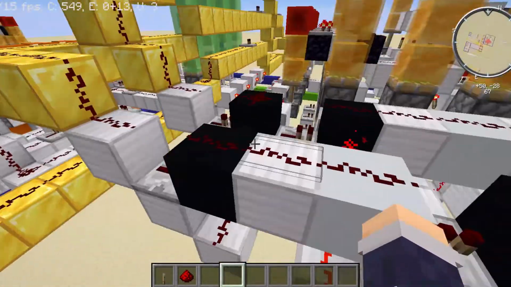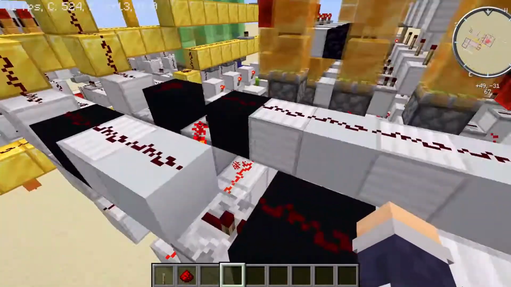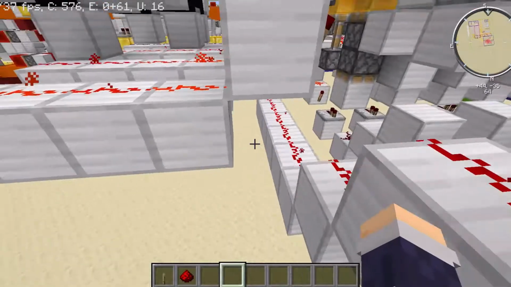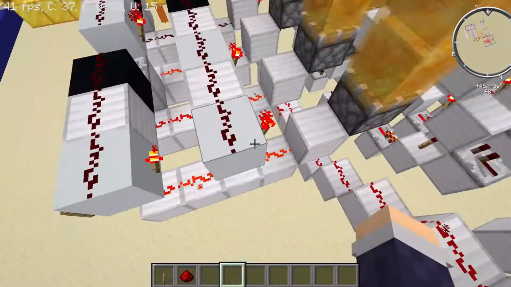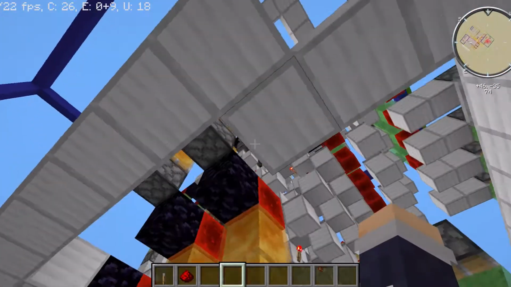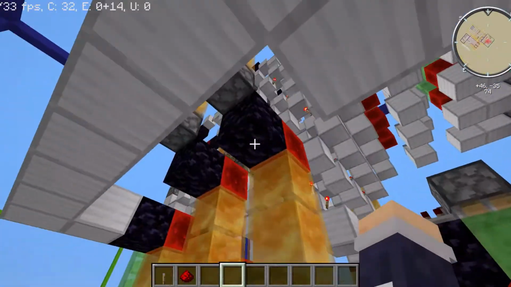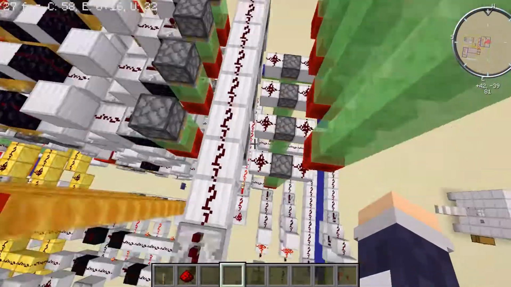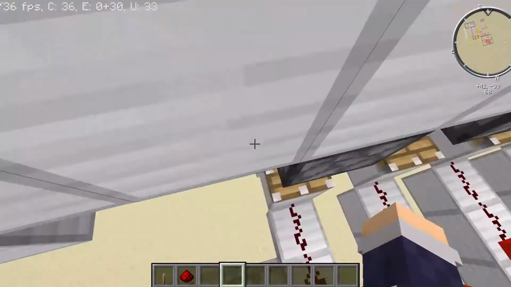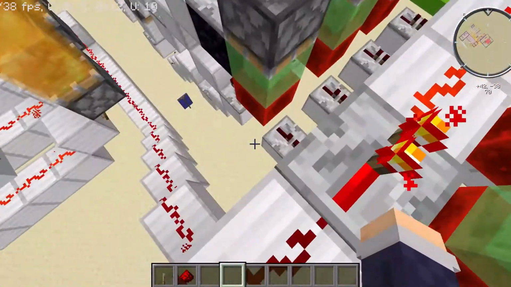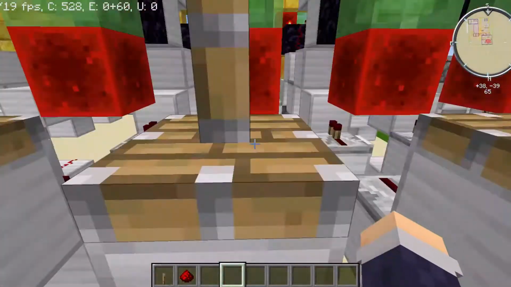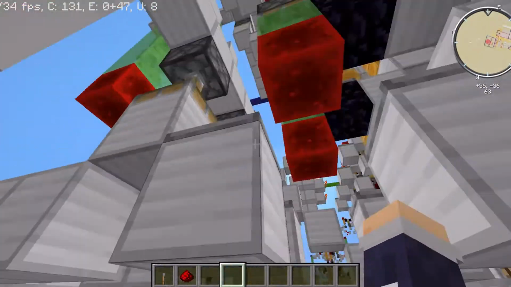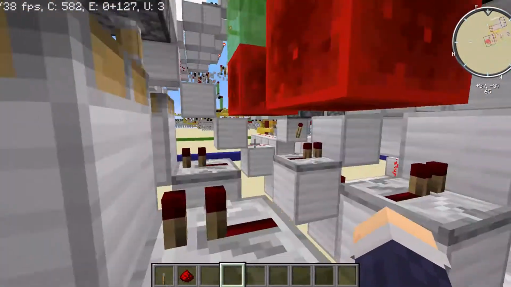Like I said, you just use this. So this is the same way, but instead of going up, I mean, it does go up, but instead of going into here, it goes all the way to the end. I'll explain it here. When this line goes on, it will power these sticky pistons, extending this block, which makes the signal pass. That's it, pretty easy.